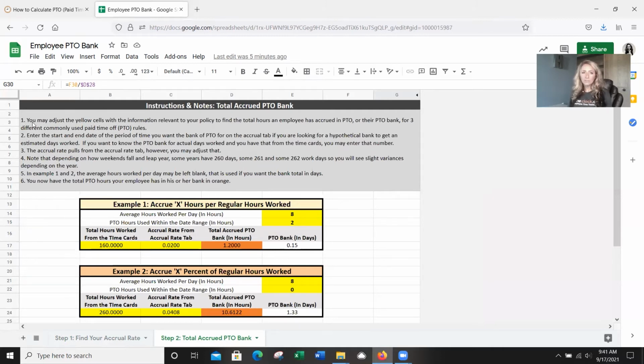So again, just like the first one, the yellow cells are the ones that you're going to be able to adjust with information that's relevant to your policy or to your business. And number two, we're entering the start and end date of the pay period. That's going to come from that previous sheet because we want to use that rate already figured, unless you already have that. So number three, the accrual rate is pulling from the accrual rate tab, but you can adjust that. So that would be this one right here. So if you were like, you know what, I already know that it's 0.4, you can adjust that, no problem.